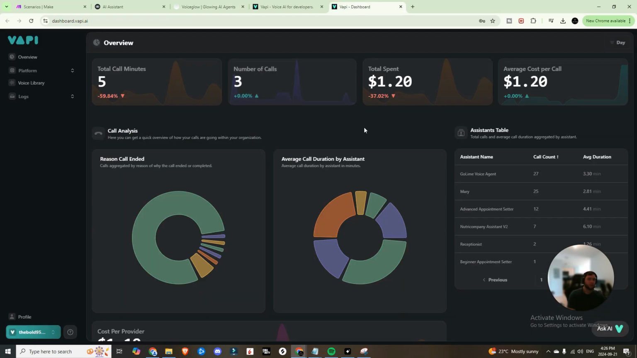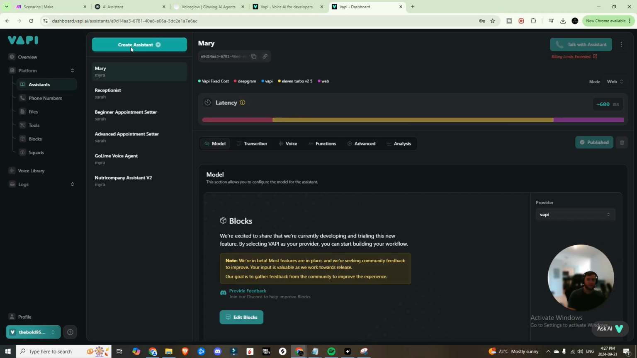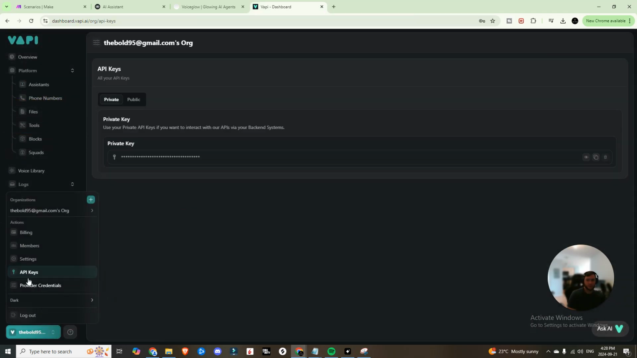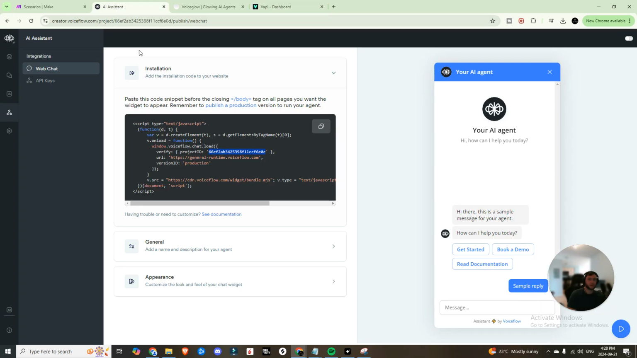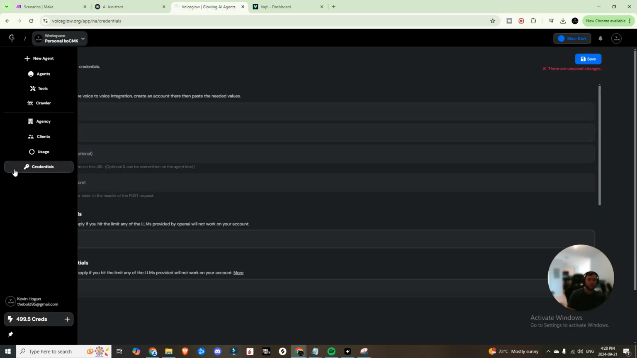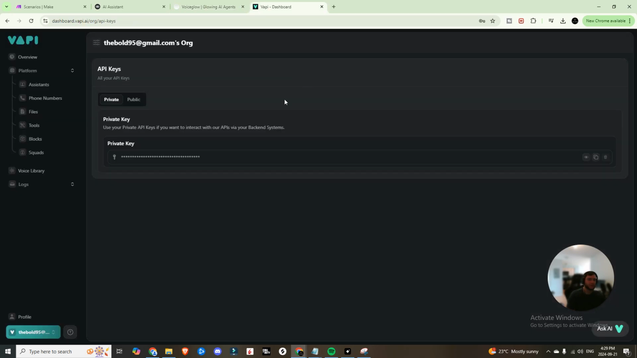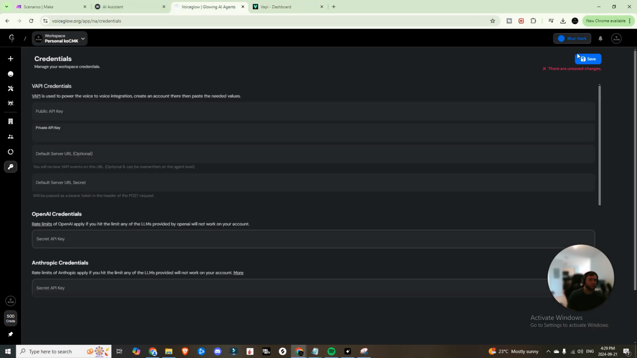So if we head into our Vapi dashboard right now and we go to our assistants, we can just go ahead, we can create a new assistant. I'm going to call this one AI assistant and we can just set up a blank template for now. We're going to hit create assistant. We click on our name and API keys. It'll bring up both your private and your public API keys. And if you go back into Voice Glo and you click down here on credentials, you'll see that there's a public and a private API key where you can paste those in. So that's exactly what we're going to do. And then once we've done that, we can hit save.